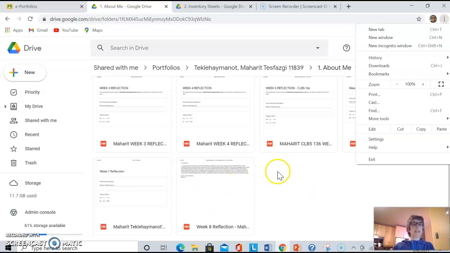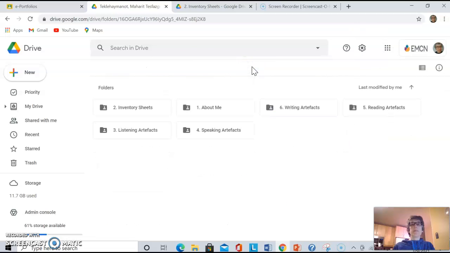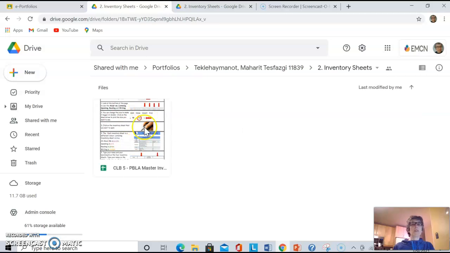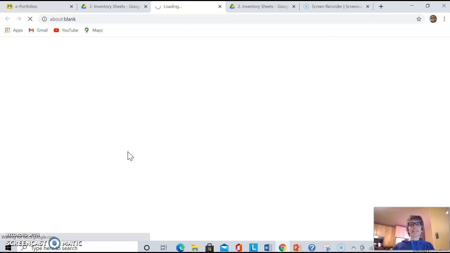Great. Okay, so now you go back and you click on your name, and then you need to go to the inventory sheets. Double click, and then you're going to double click on the CLB5 PBLA master inventory picture.